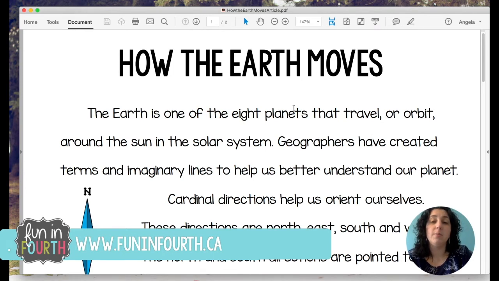And then you can take these 2 pages and upload them to whatever application that you're using, whether it's as simple as email, FreshGrade, Seesaw, Google Classroom, anything. And the kids have access to those 2 pages to read.